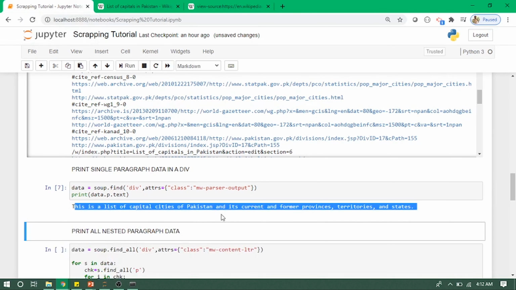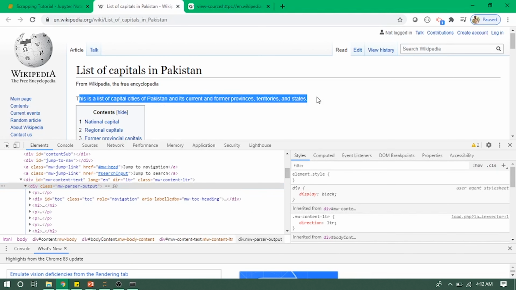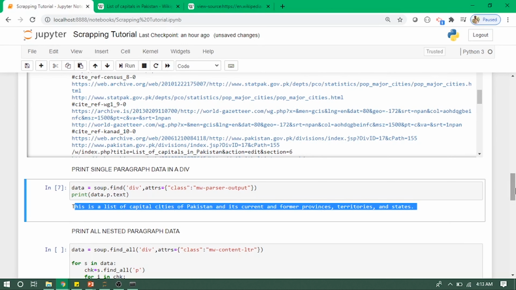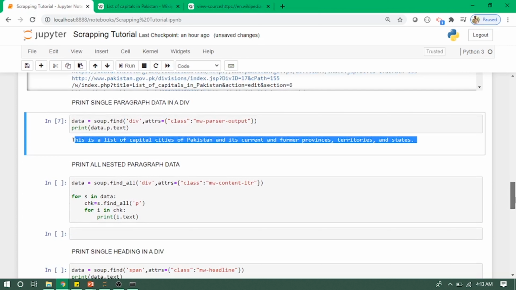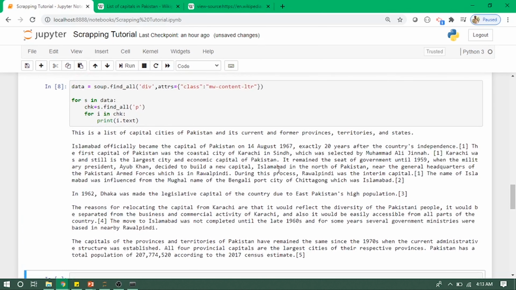So it will print this is a list of capitals in Pakistan, and this is the original text of this web page. Moving on, we will print all the nested paragraph data using the same technique, but this time we will use a for loop, in which we will traverse all the data and find all the P tags, that is paragraphs, and print their text. This is all the P tags data.